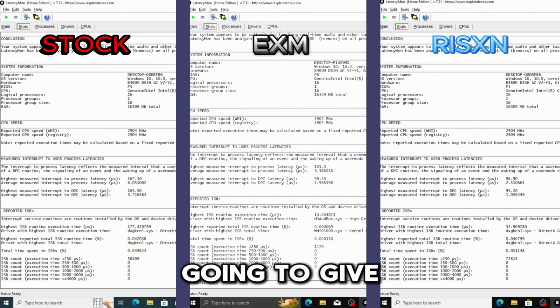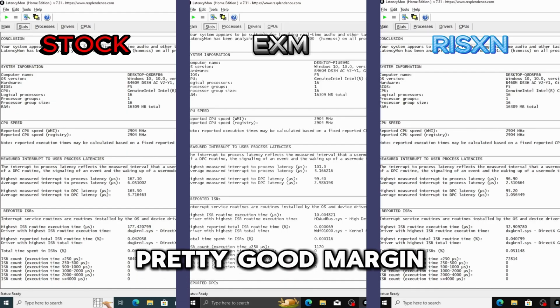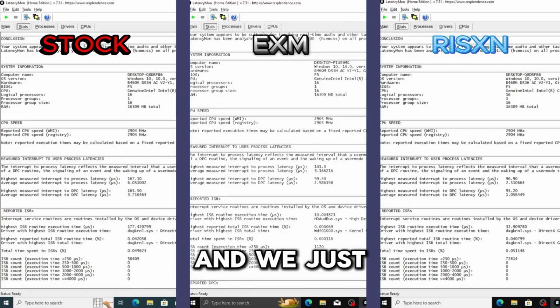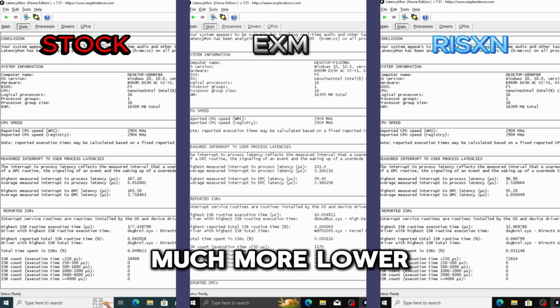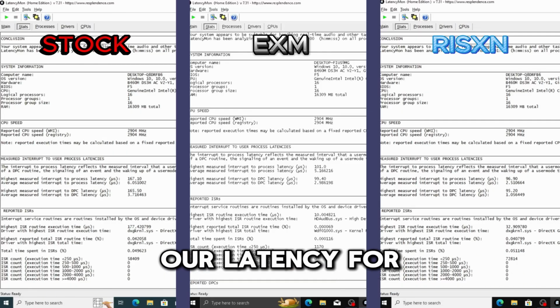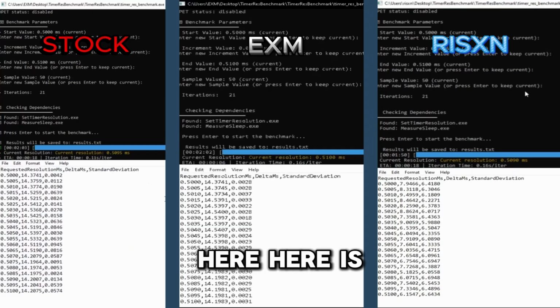This is once again going to give Risxn Tweaks the win by a pretty good margin. And we just are going to have much more consistent, much lower averages on our latency for our system. As you see here, here's our results from our timer resolution test. This is the number that we want to pay attention to.